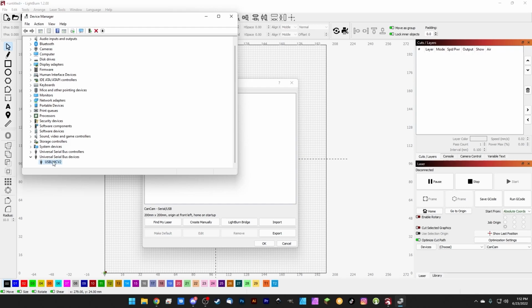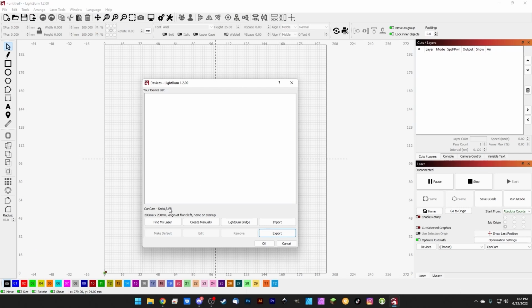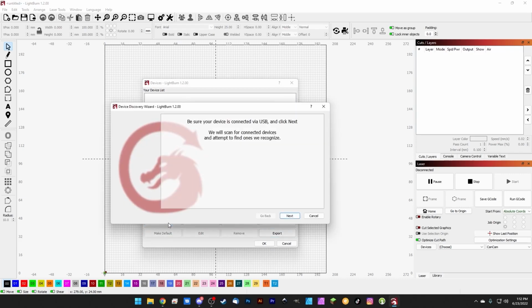So there it is, we can see it. If I turn my laser off, this will actually go away because the computer can't see it anymore. So if you can see it in here, it's connected and it's on and you're good to go. So just make sure that your laser is on before continuing. Once your laser is on and you're good to go, we can go ahead and click the Find My Laser button. LightBurn does a great job of actually kind of doing the initial setup for us. So we'll click Find My Laser. Make sure your device is connected via USB and click next.